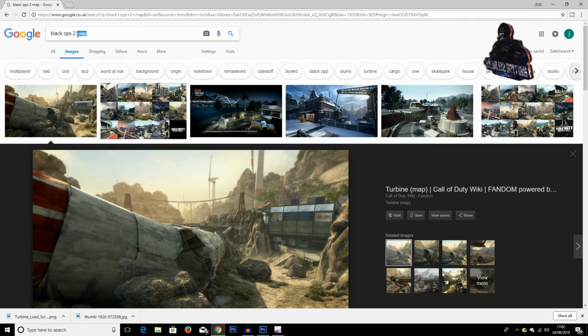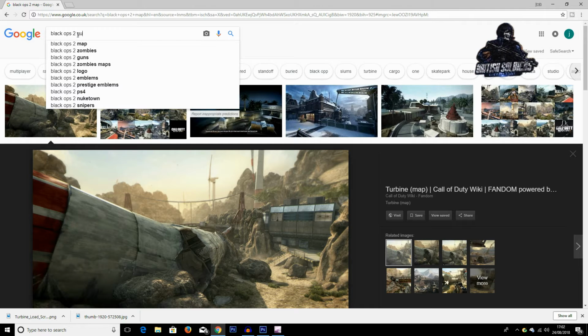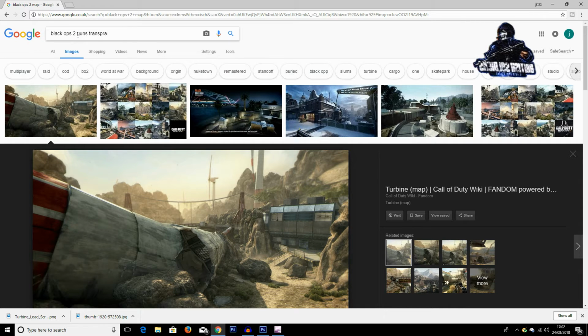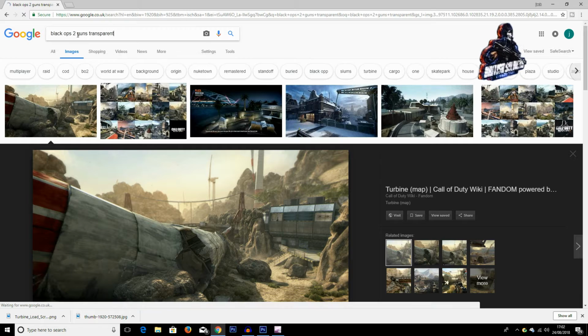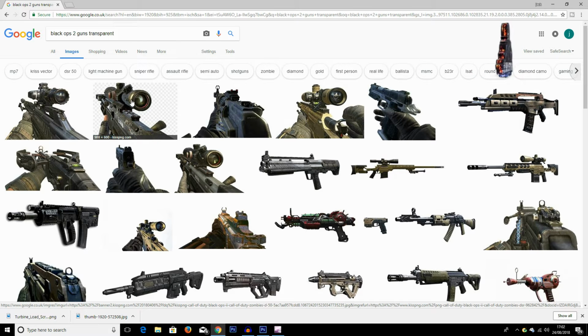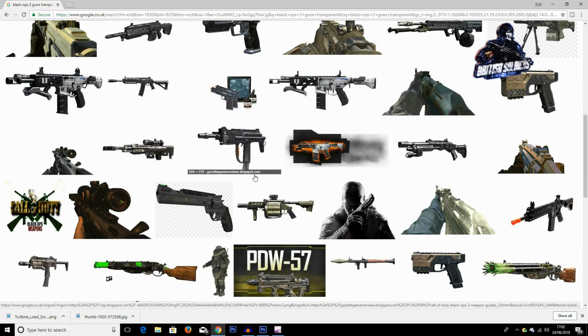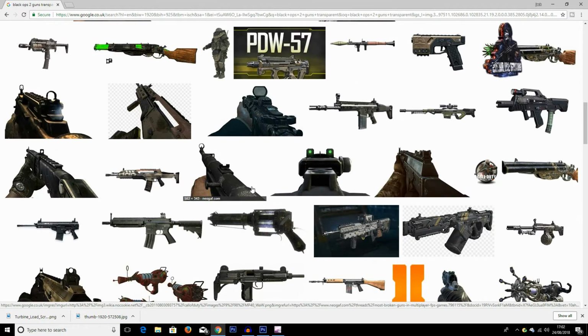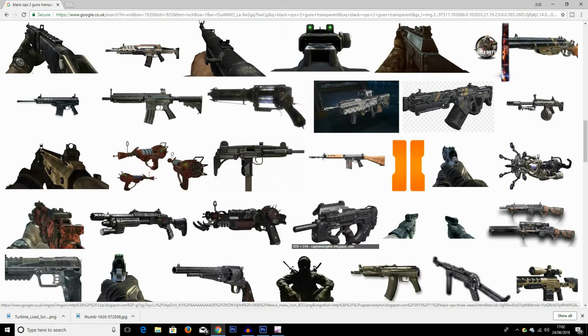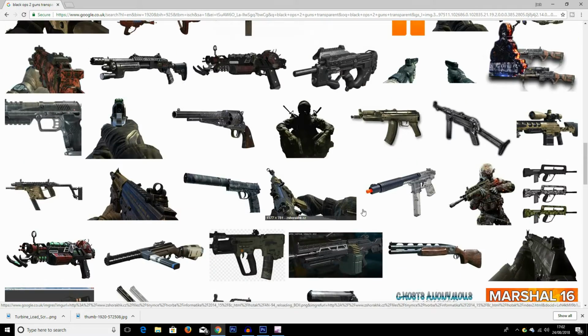Now obviously we're going to need a gun. We're definitely going to need a gun. So if we go to guns, Black Ops 2 guns transparent. Do we go for the DSR? I don't think we should, we? Oh, the ray gun. Should we go for the ray gun? We'll just pick a random gun. What looks good.